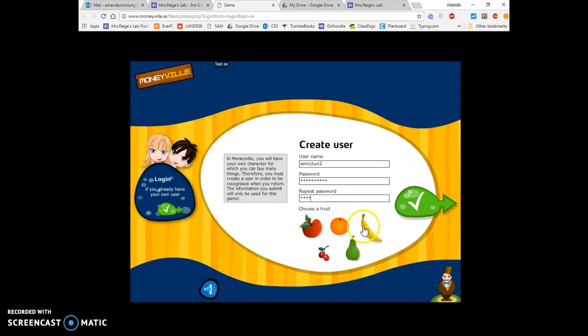It says choose a fruit. There's 5 different fruits. I don't care which one you pick, but remember which one you pick, so in case we ever play this again, you can get logged in. If I click the check mark and my passwords are not the same, the password is incorrect. Try again. So I have to make sure that I type it exactly the same both times.